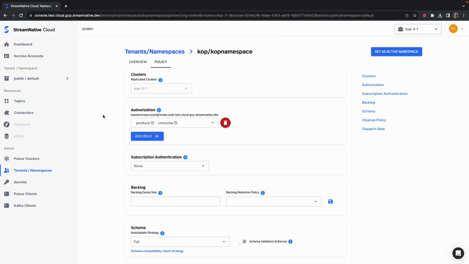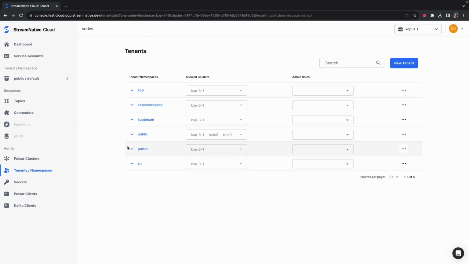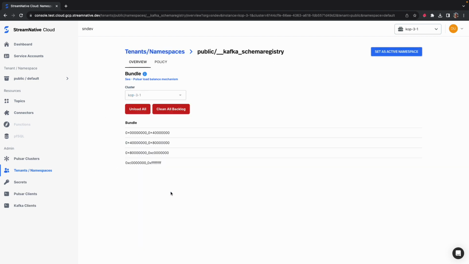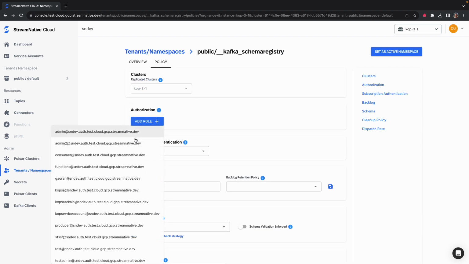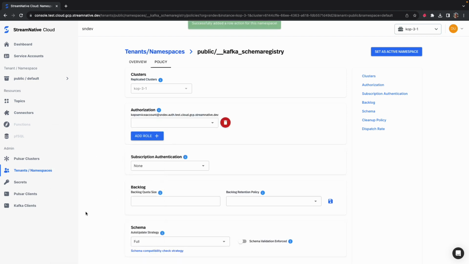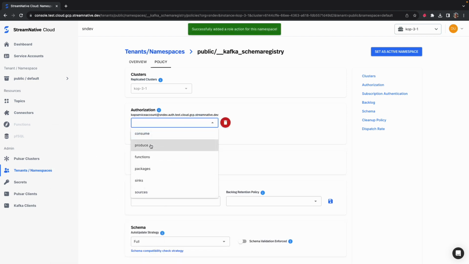In addition, if you're going to be using the schema registry, under Tenants and Namespaces, go to Public Kafka Schema Registry, and under Policy, add in our service account that we created, the KOP service account, and add produce permissions.